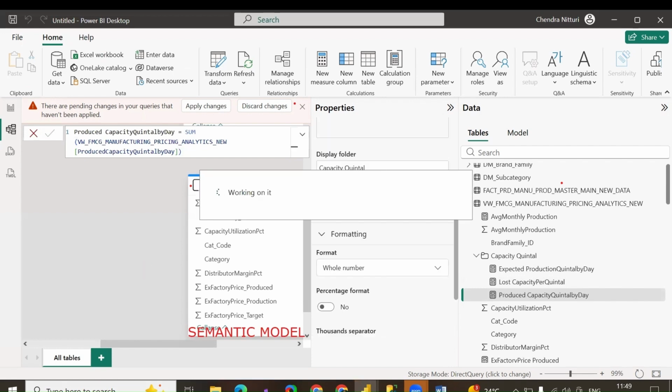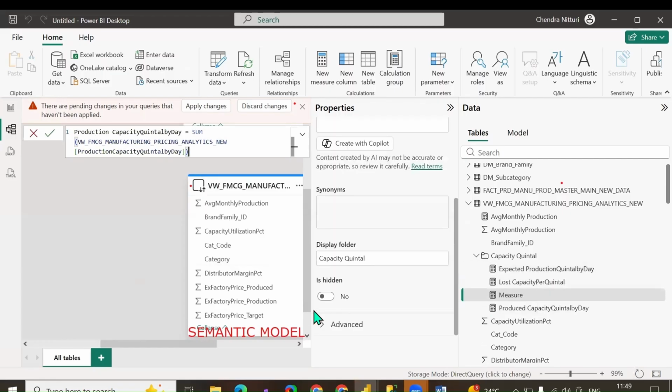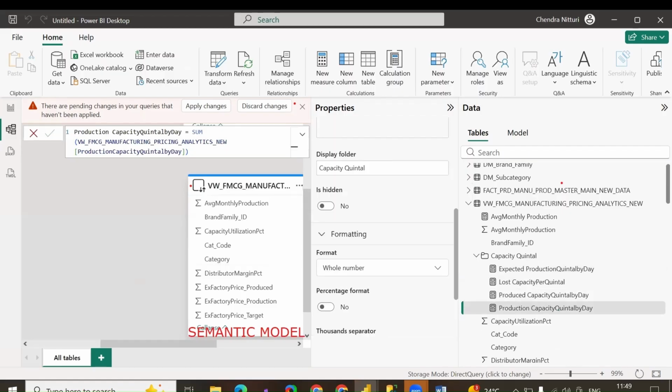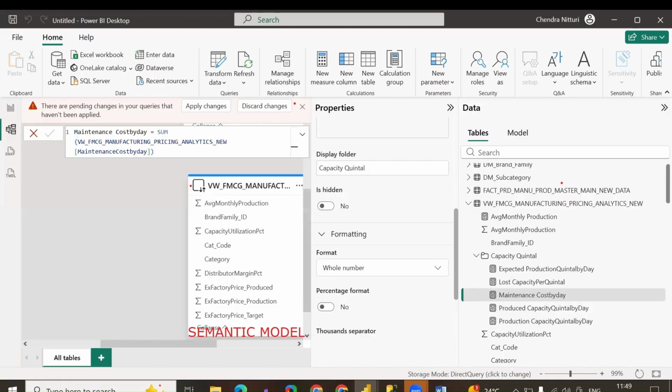Produced, the next one is production. Whatever we are trying to segregate, we keep separate. So the production and capacity measures will be in the capacity quintal folder. The capacity quintal is completed. What is the next thing? Maintenance cost by day. New measure. The maintenance cost we added.